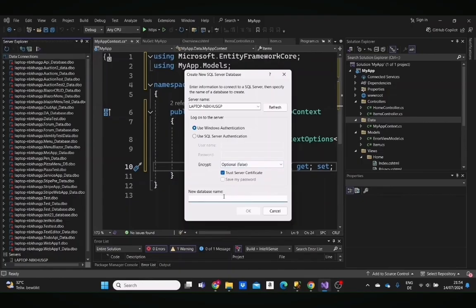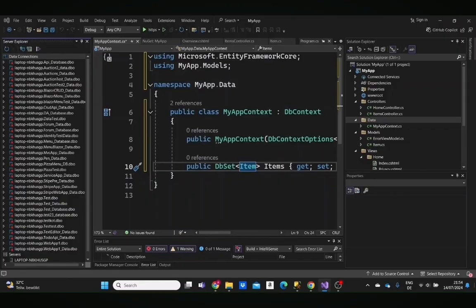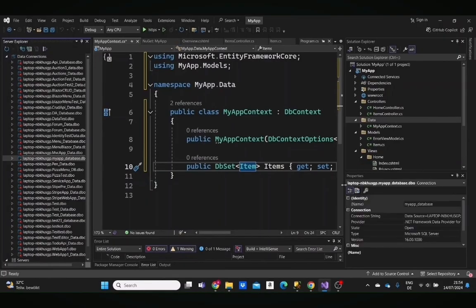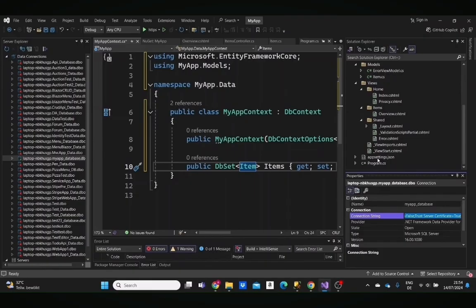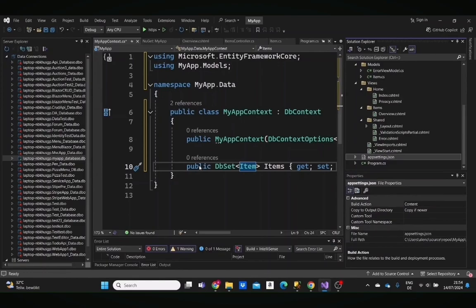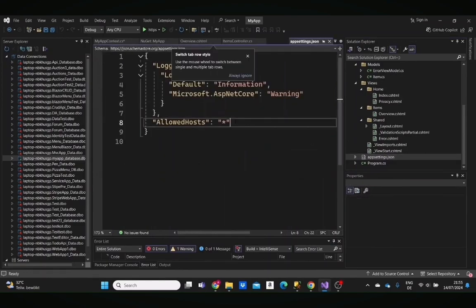And give the database a name, like my app database. Click on OK, and after the database is generated, we should see in this window right here the name of the connection string. The connection string is the address of the physical database. So basically this tells us where the database is located. We should copy this, and the connection string we need to input in our appsettings.json file so that we then can connect our project to this physical database.